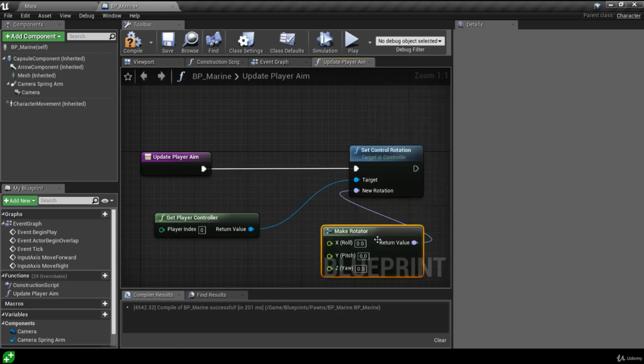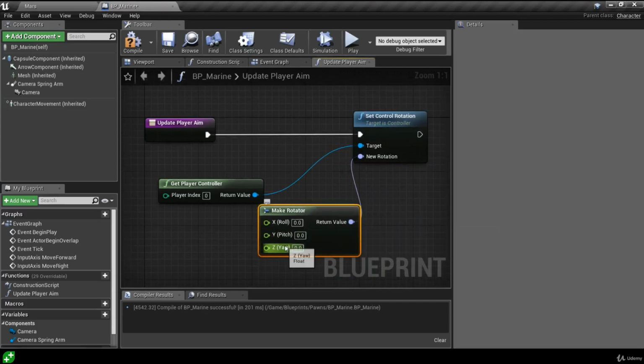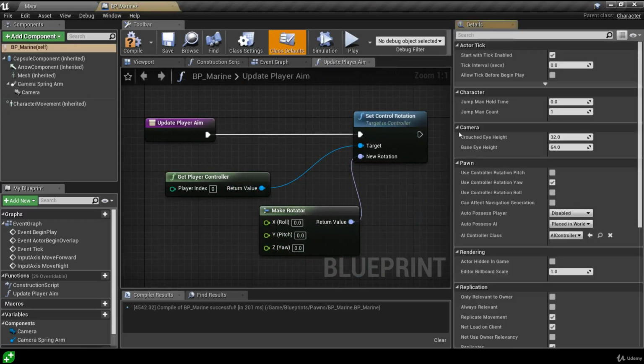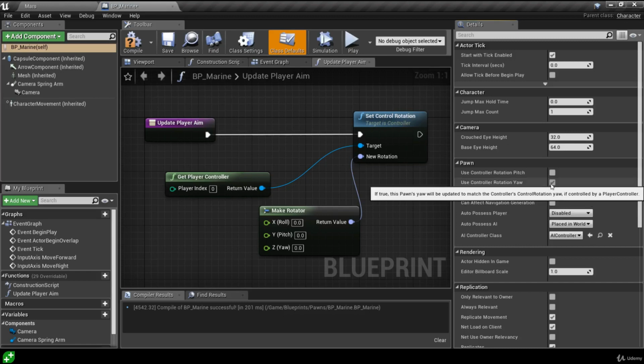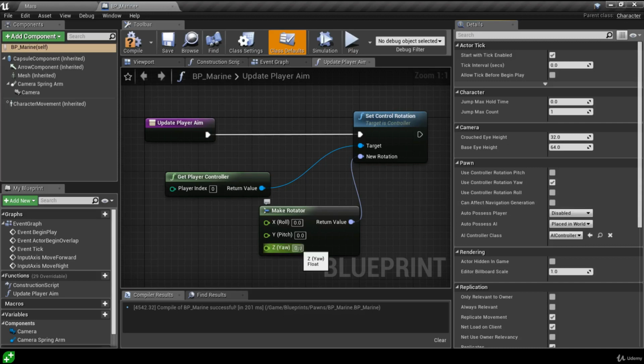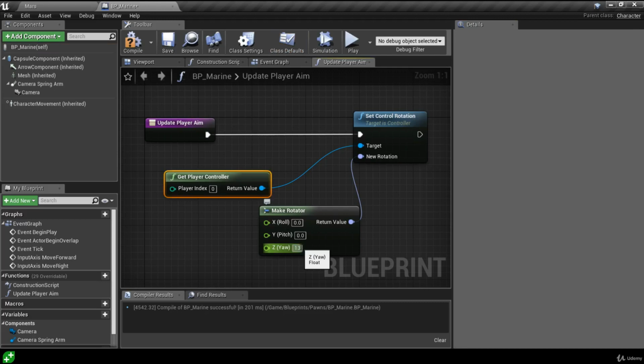So now we have access to the roll, pitch, and yaw values. And remember, the pitch and the roll aren't checked on the class defaults. So by default, our character is going to ignore the roll and pitch values. But this is fine because we only care about the yaw. The yaw will turn our player character. For now, let's just hard code the yaw in as 135. This should mean that when we play the game, our character will be rotated by 135 degrees.